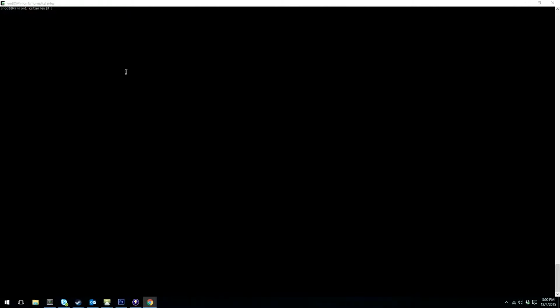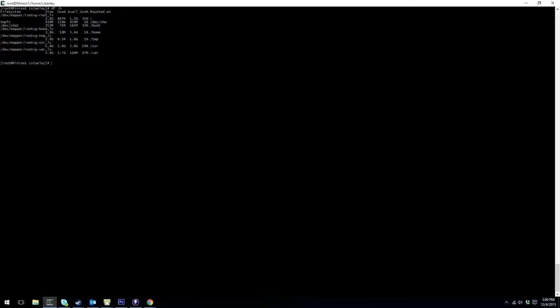All right, sometimes it's necessary to add space to a logical volume. So I'm going to log into the server that needs the space. I'm going to issue a df -h for human readable output, and I can instantly see that /var is 97% full. So that's no good. I'm going to add a disk in vSphere and extend that logical volume.